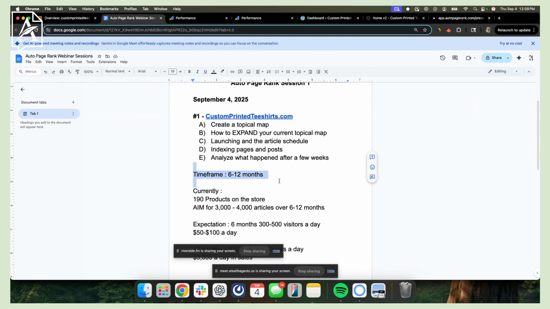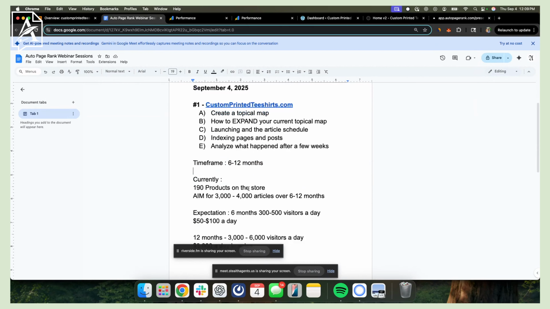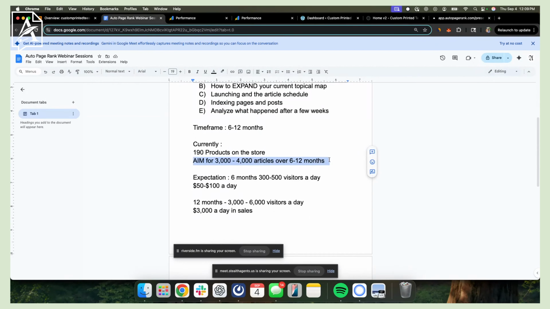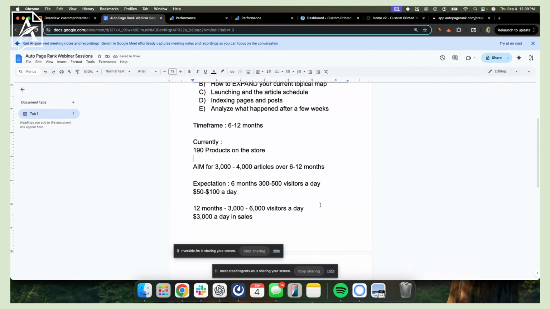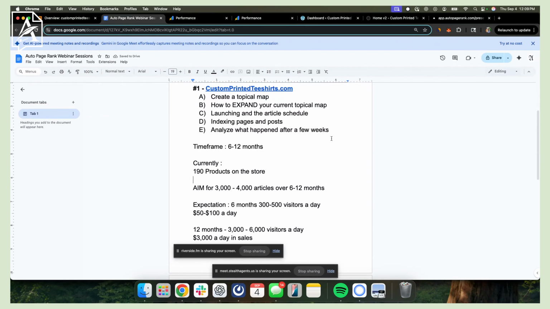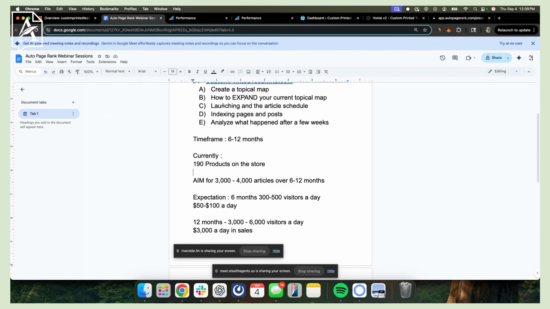So this is what it looks like, and we're going to do this with AutoPageRank the entire way from 3,000 to 4,000 articles over 6 to 12 months. And basically, this is what we're planning on doing. So let's get to the first steps. I know we've got a lot of time. We've got a lot of things to cover in a short amount of time. This is going to be about an hour webinar.